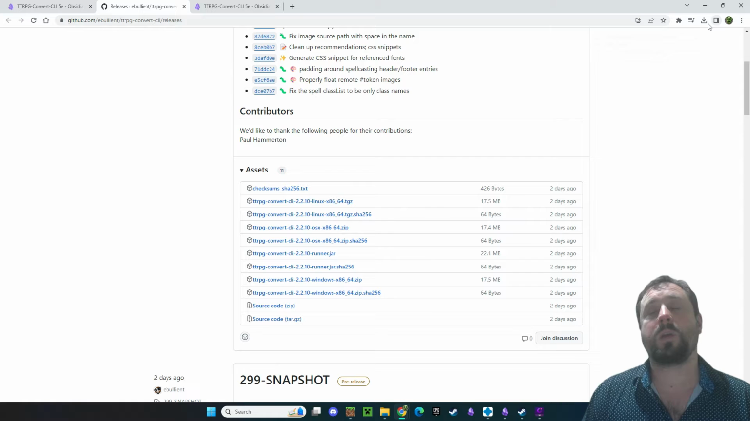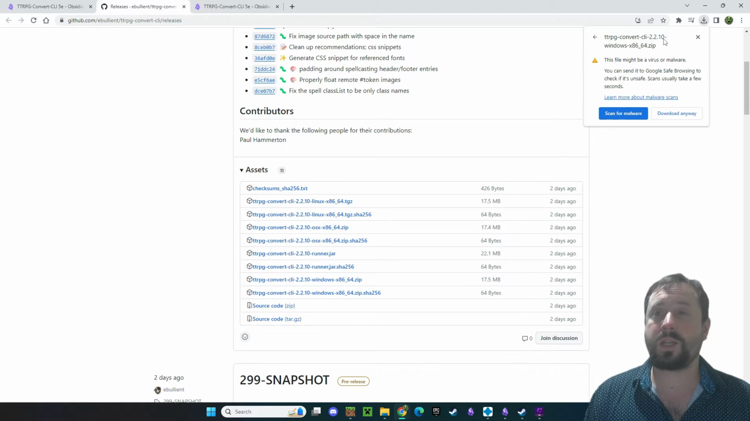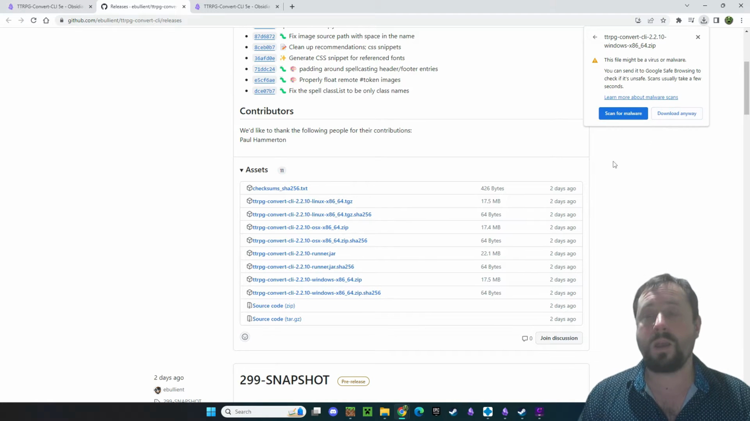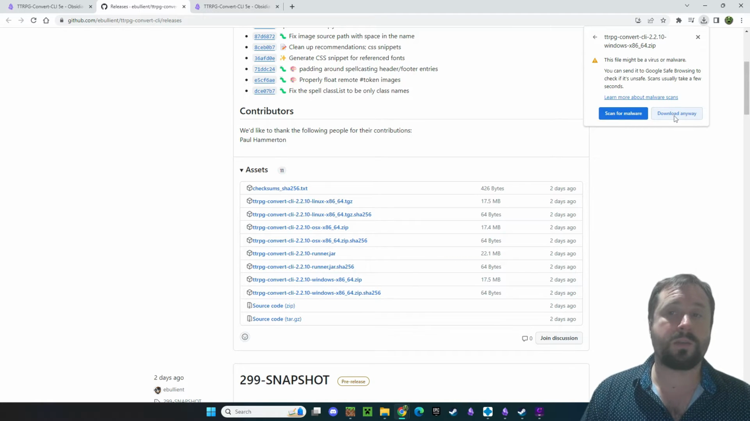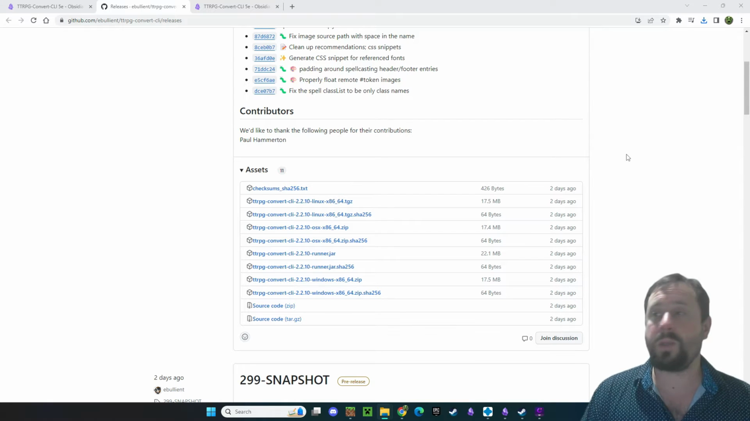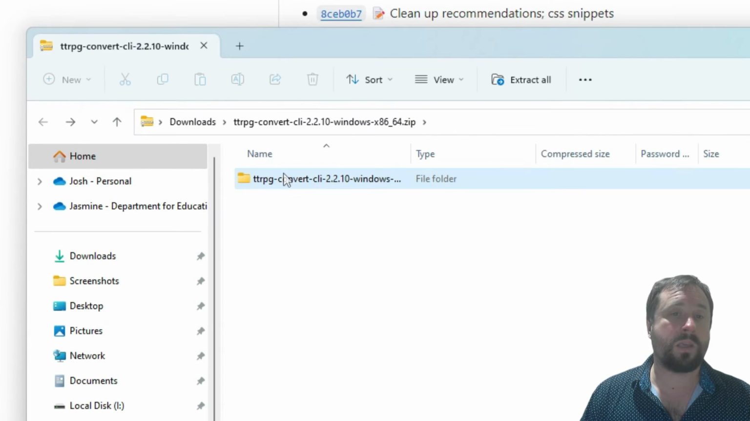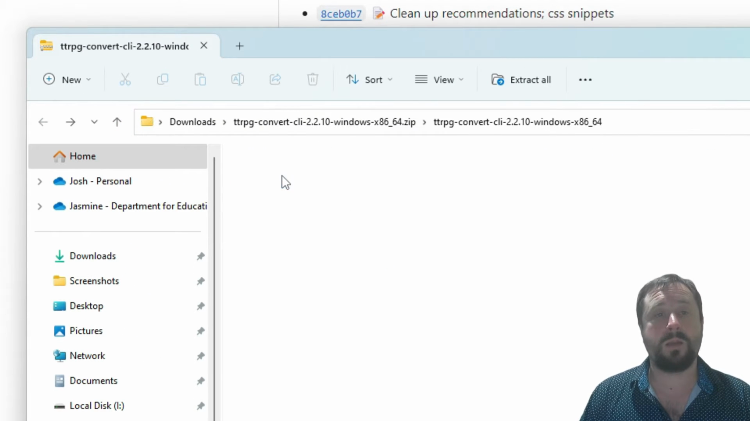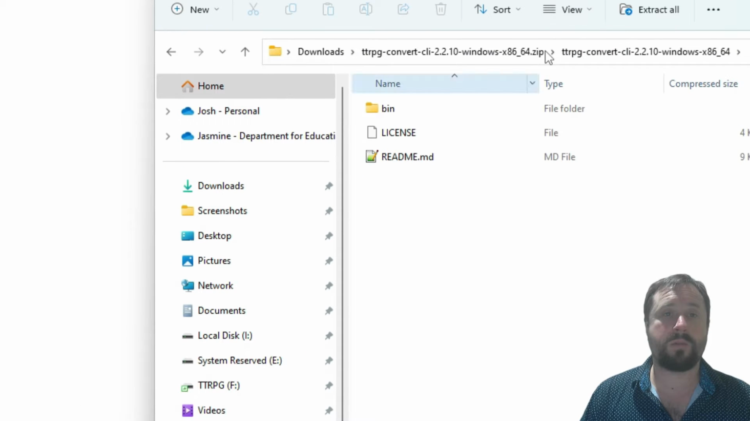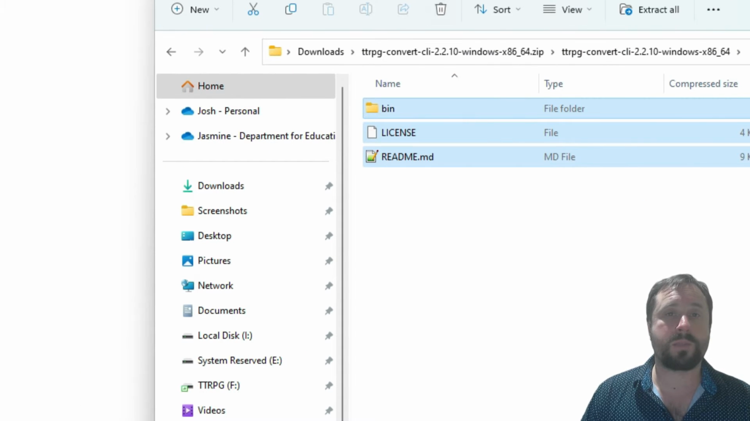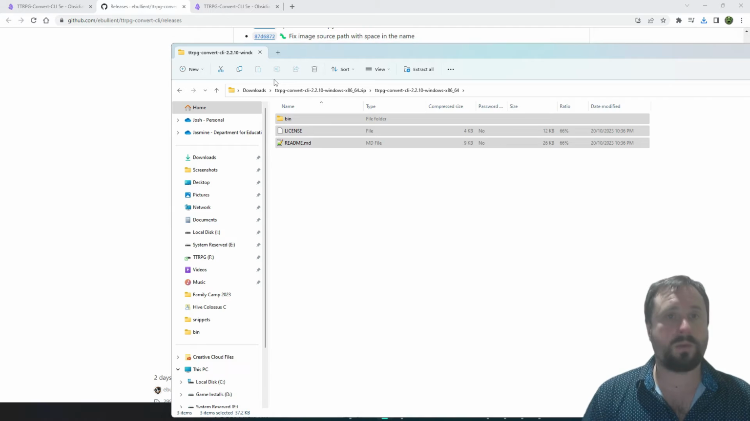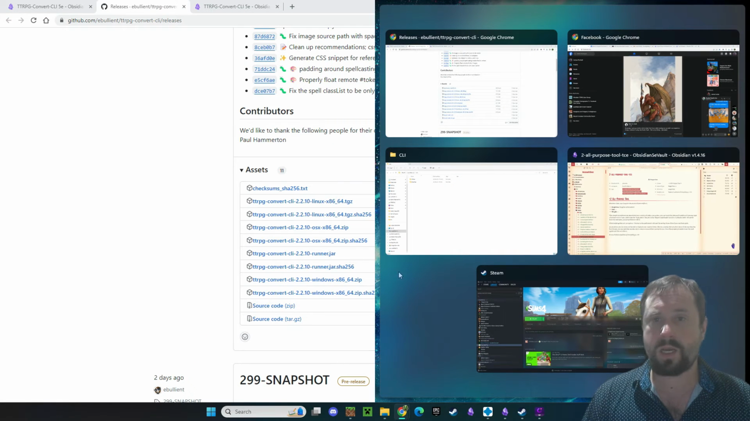Once that's finished, I'm going to extract that. Now you can see that it's been flagged as a virus or malware. It's open source, so you can have a look at it. I have faith that there's no viruses in this, so I'm going to click download anyway. I recommend you do your own due diligence and make your own decision. Once that is there, we get the zip file, and I've got a couple of folders and files. Now we're going to put this one to the side.